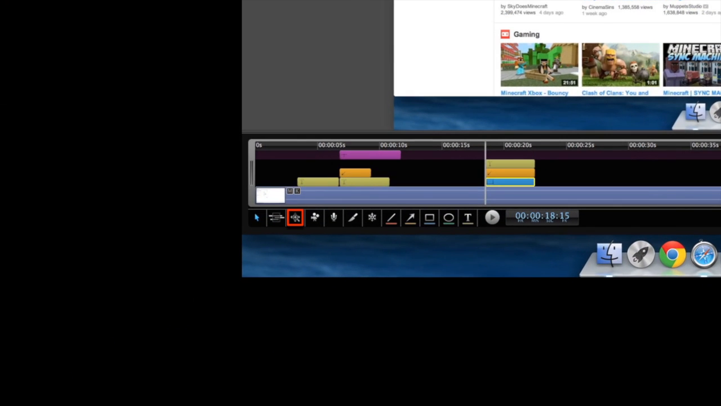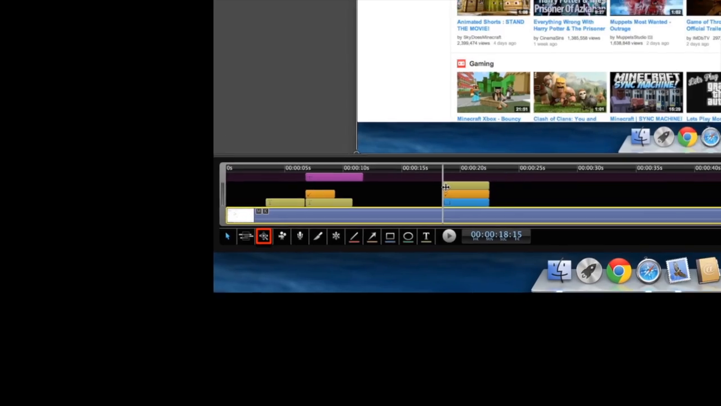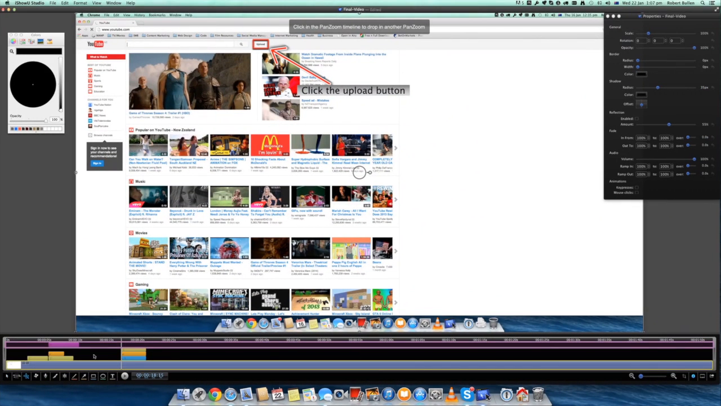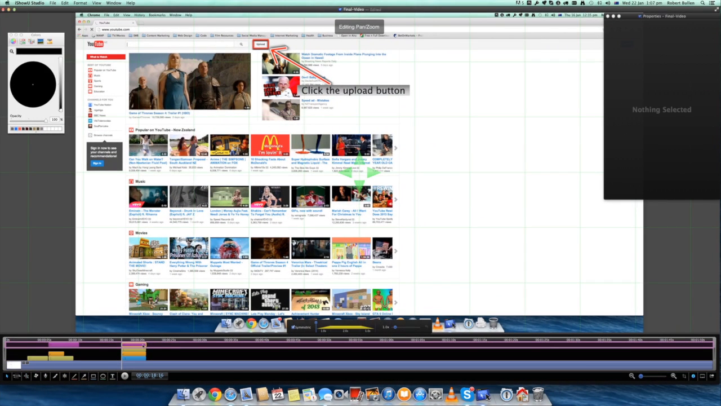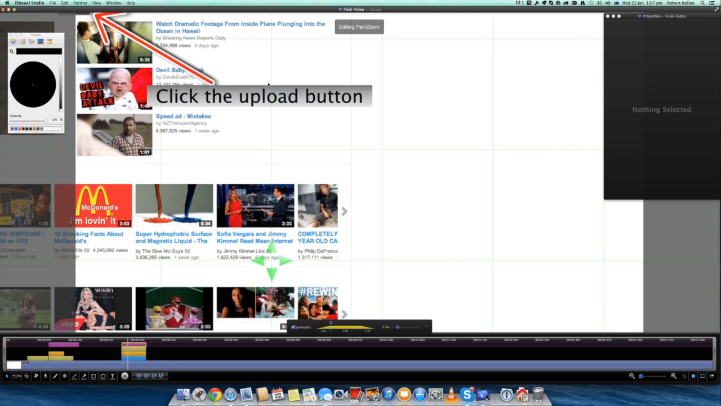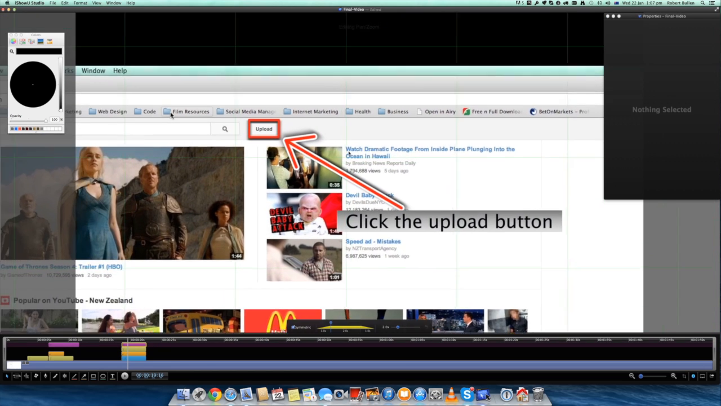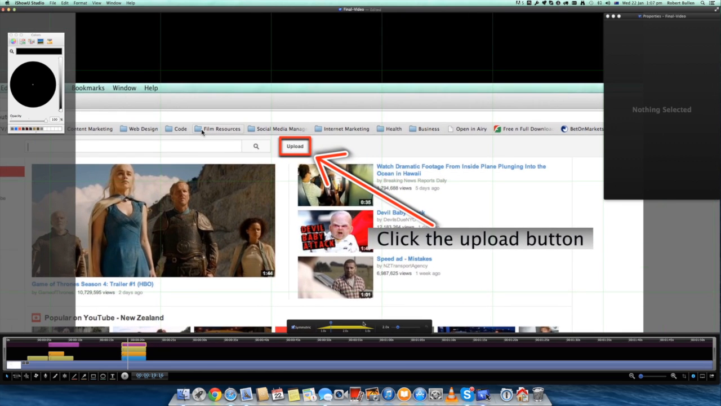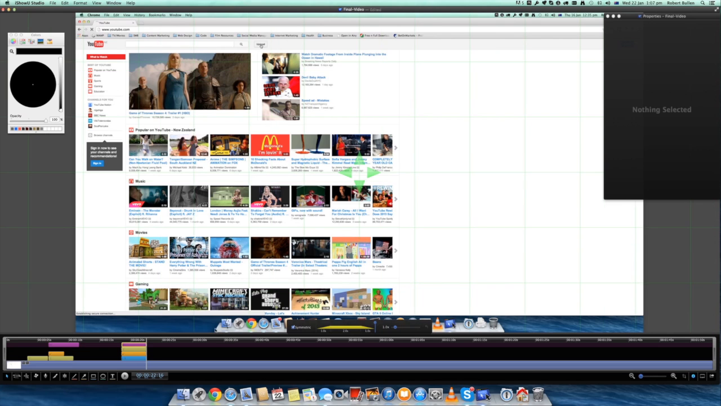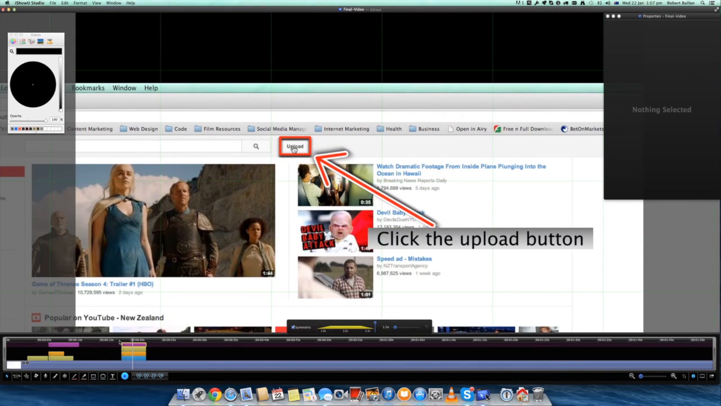We're going to add in another pan zoom here. So remember, you select the second point in the interface and then you position the screen where you want the zoom to be. Right, so if we play that back, we should see all of those things coming in.